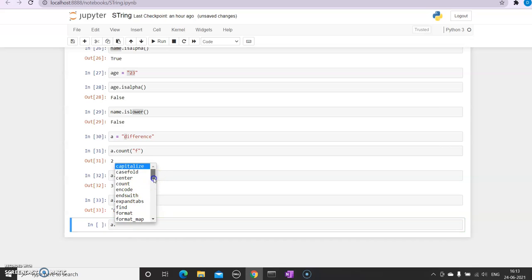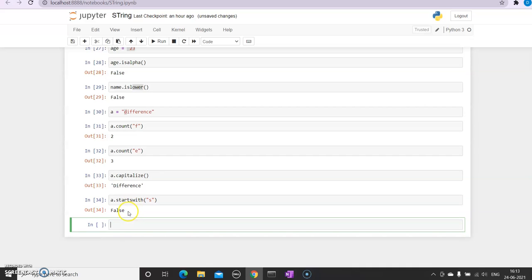Center, count, encode, expand tab, find, format, right? Let me show you one very important function. Okay, so this is starts with, right? A dot starts with. Let me write here S. It is giving me false, right? So this basically means, does the variable A start with this item? No, it starts with D. That is why it has given me false here, right?